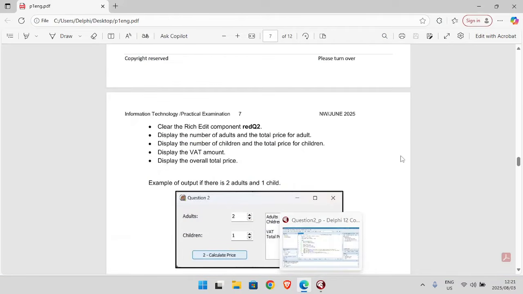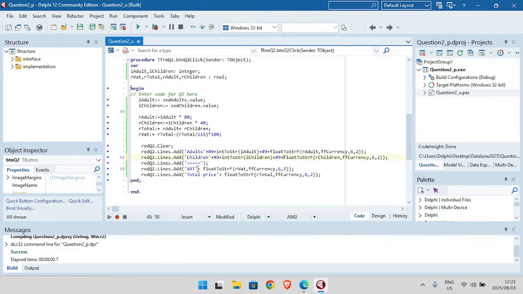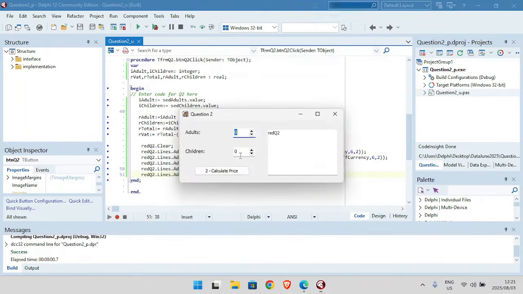Also going to do it for the 2 bottom ones, the VAT and the total price. So I'm going to put a #9 in there. So it's the total price plus the tab. Then it's going to simulate the tab key on the keyboard plus the total value that's been formatted to a currency.